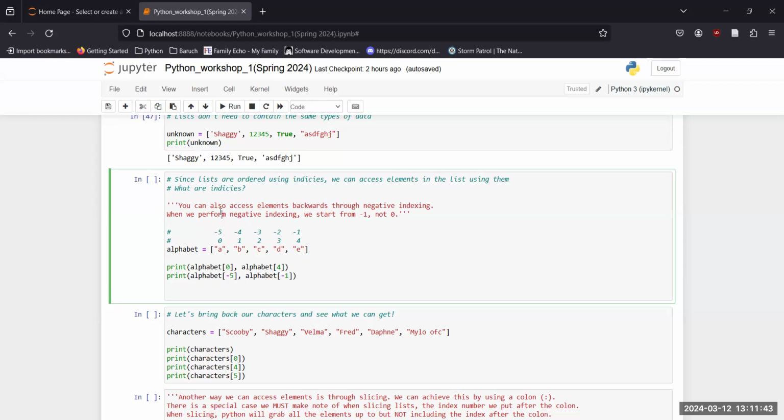We could also refer to lists backwards, starting from -1. So if you put in -1, you're going to get E, and if you put in -5, you're going to get the first in the list.